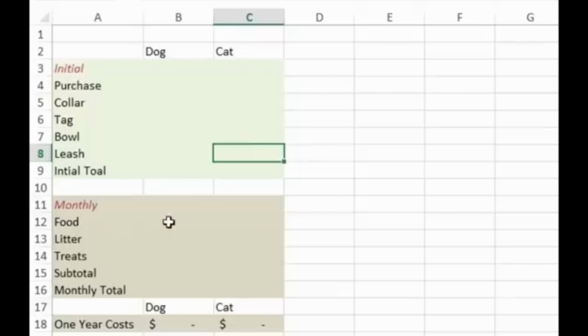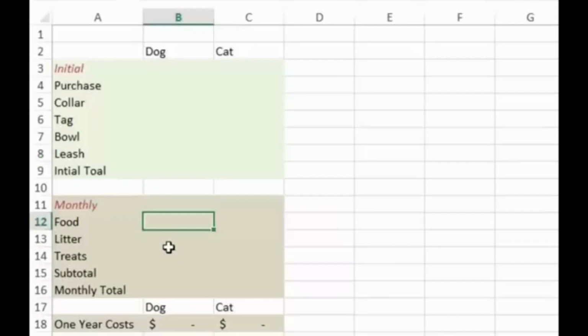For the monthly expenses, remember there's going to be food, litter, and treats. So these will be subtotaled, and then we're going to multiply by 2 because we need to have a monthly total. Each one of those items was bought twice a month. For the 1 year costs, we're going to have to take 12 times the monthly total and then add it to the initial. So think through how each of these costs need to be added in to get an accurate price for a dog and an accurate price for a cat.